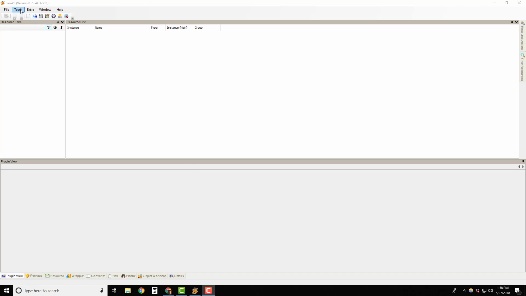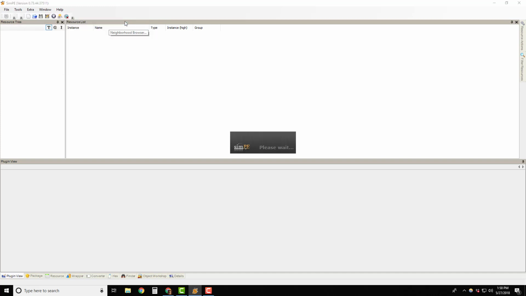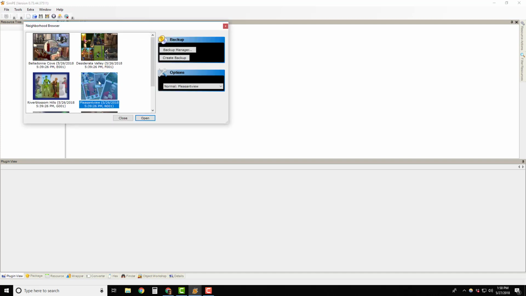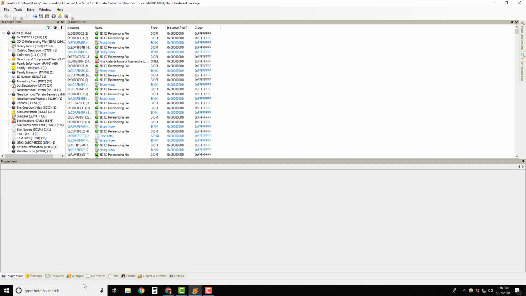So the first thing to do is go to your Tools menu up at the top, select Neighborhood, Neighborhood Browser. You can also click Control Shift N. Then select your neighborhood. I'm going to select Pleasant View and click Open. After it loads, down at the bottom, it might take a minute. You can see down at the bottom it's loading.